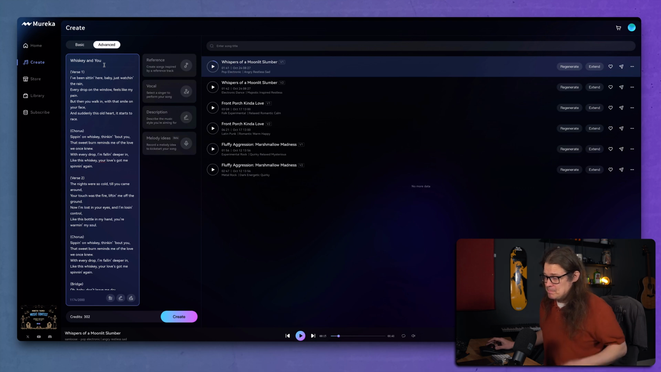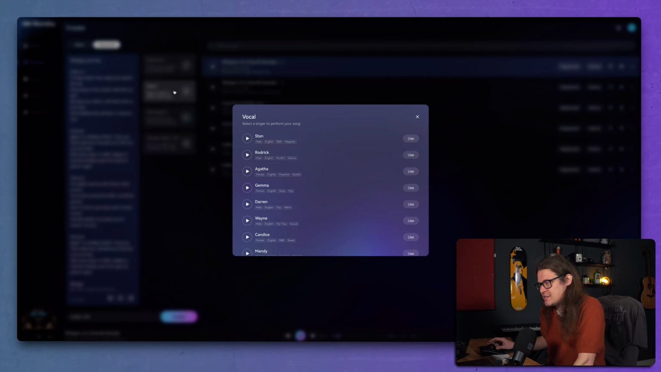That is blues. Let's just see what it creates for us, because I think it's going to be interesting. Let's select a singer. Now, this is kind of unique because you can choose from a set of different singers. So let's just hear what Stan sounds like.